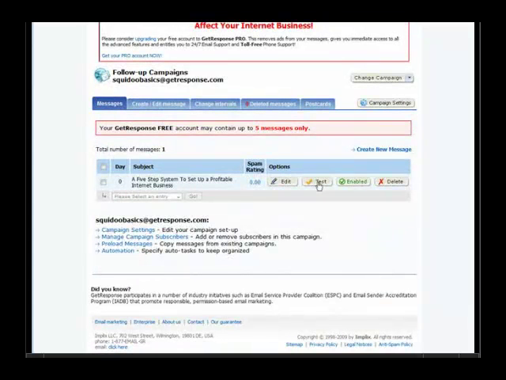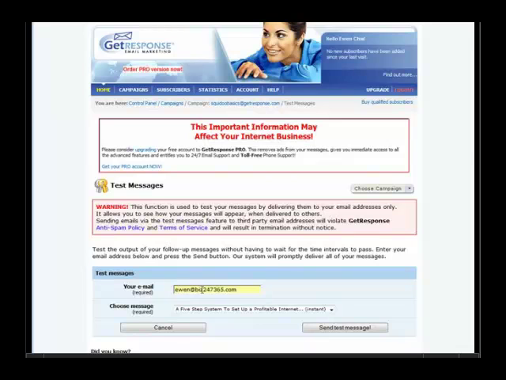Okay, at this point, you can click test, and it'll send an email to you with your message in it so that you can make sure that it's working properly. Test. And then send it to your email address. You can choose the message. You only have one here. And then you just click send message and check out how it works.